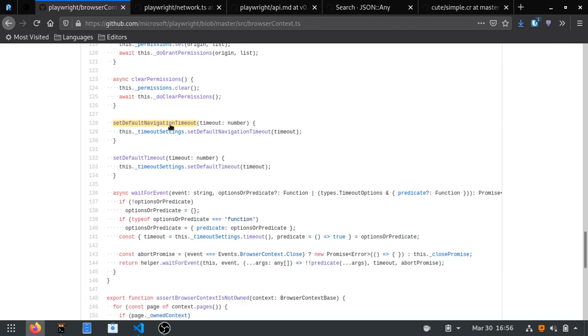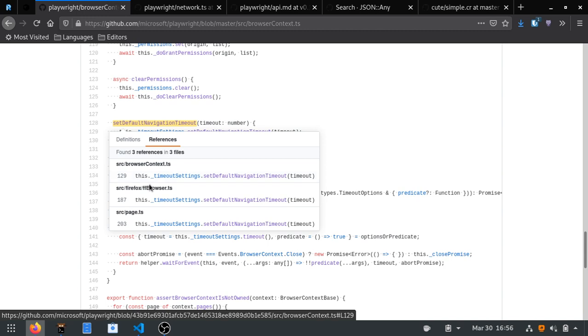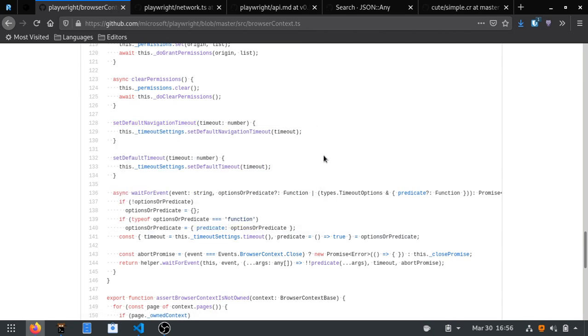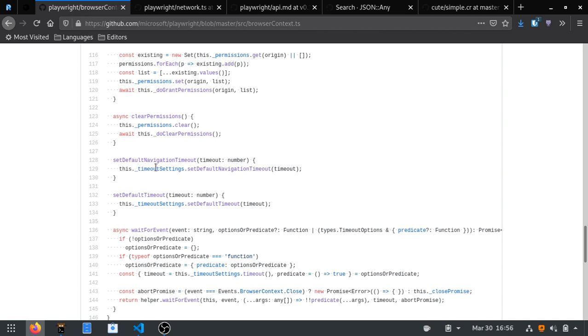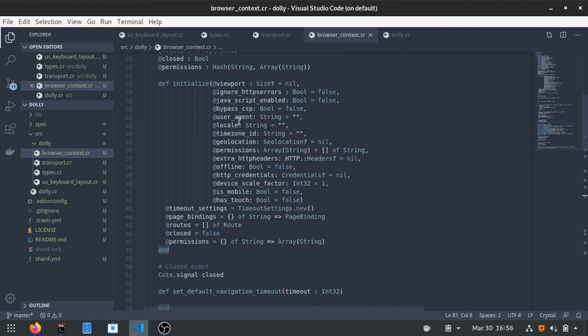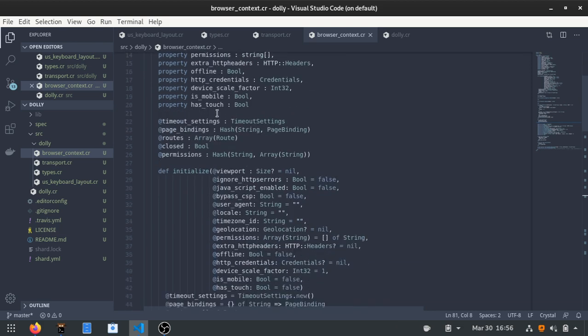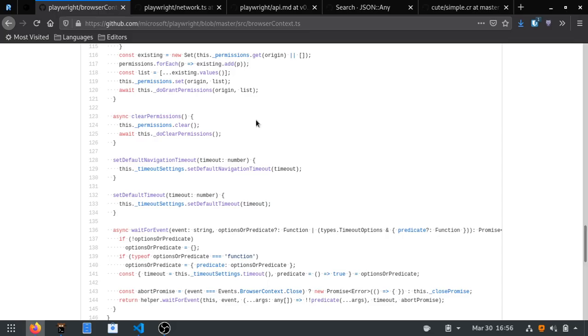Set default navigation timeout. Where's it actually get referenced? This is the first place it gets referenced. And then page, this timeout settings dot set default navigation timeout. And what was timeout settings? It's a timeout settings object.